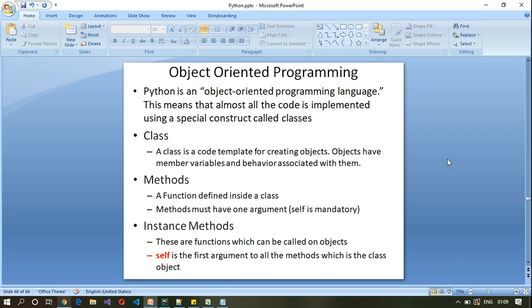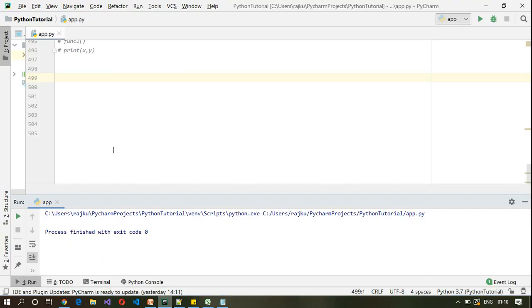Okay, as I said earlier, Python is an object-oriented programming language. That means almost all the code is implemented using a special construct called classes. A class is a code template or a blueprint for creating objects. Objects have member variables and behavior associated with them. That means objects will have the data and the functionality associated with them. Let us see how to define a class in Python. Let us go to PyCharm.